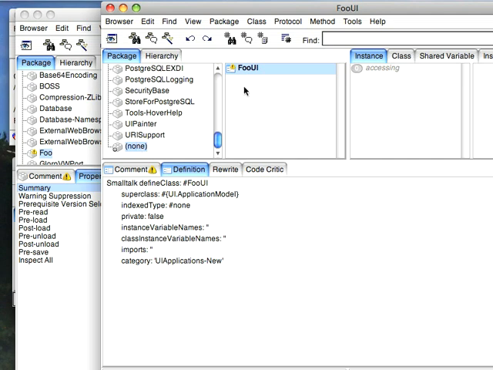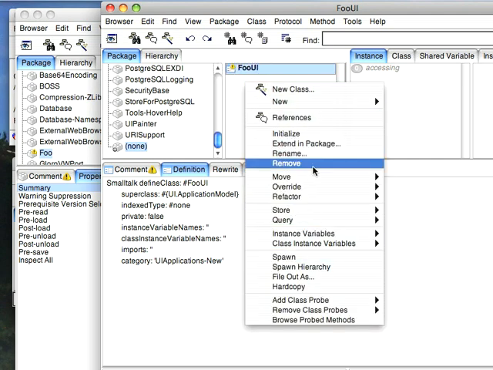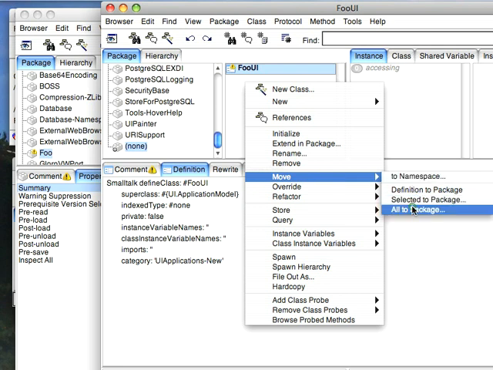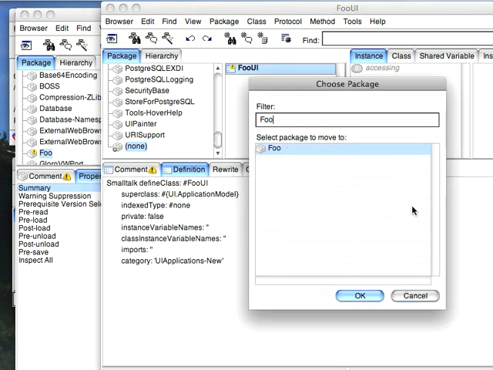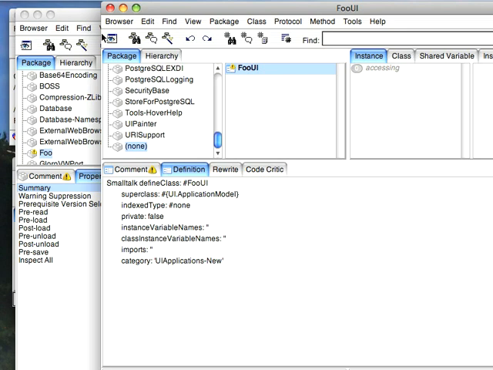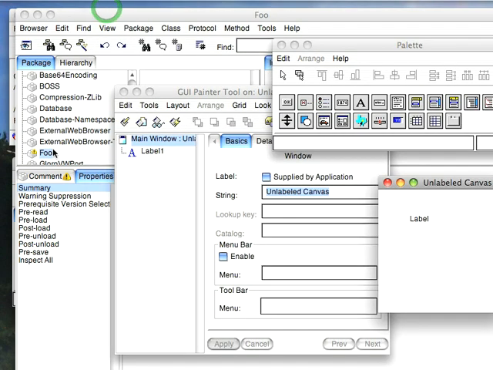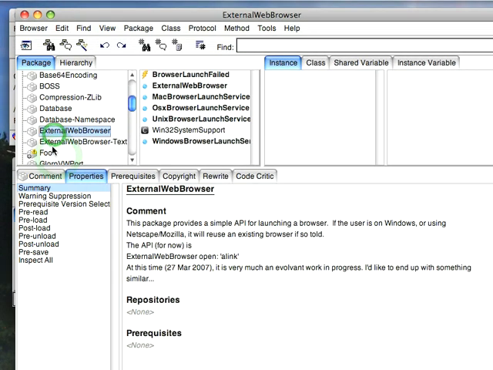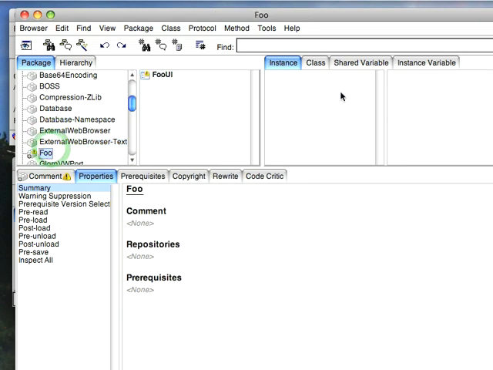At this point, we would have to select this and do a move all to the package Foo, and there it would move it. Now that works, but it's probably not really what we want. So you can see over here, if I select off and on, you'll see that it's in there now. But let's go ahead and do this kind of the right way.